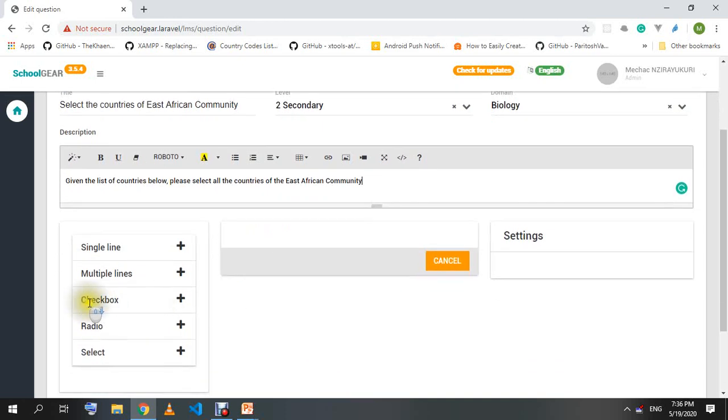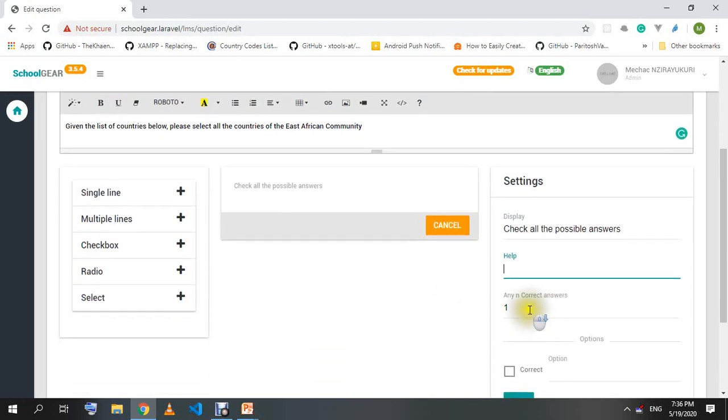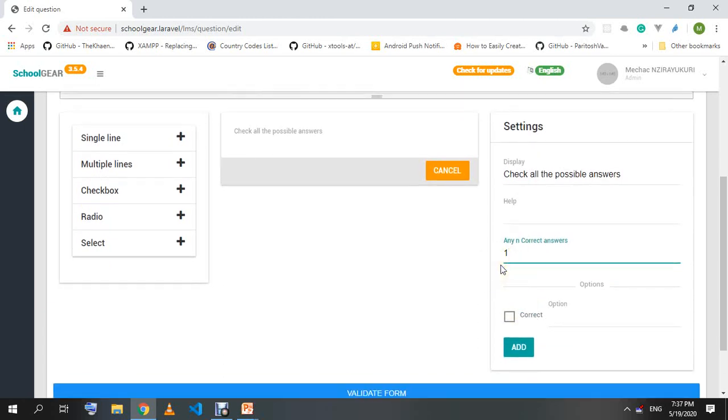So here, it's a checkbox, so we add it as a checkbox. So here I can add how it is going to be displayed. Select, check all the possible answers. Now the help, I'm going to skip it, it is not required. Let me also skip this one, any n correct answers. I will come back later. Let me first add options. I'm going to add those countries.